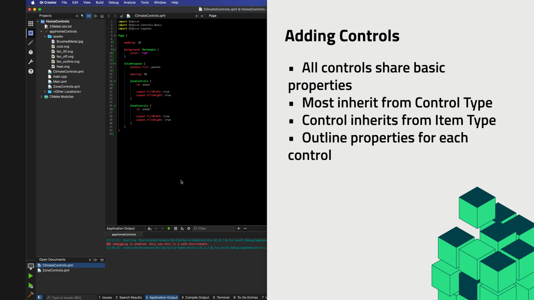We will add a checkbox for enabling and disabling a zone, a switch for toggling the display units between Celsius and Fahrenheit, a dial for changing the zone's temperature, and finally, a slider for controlling the fan speed, and a label to provide information to the user, such as the application's name and current temperature.